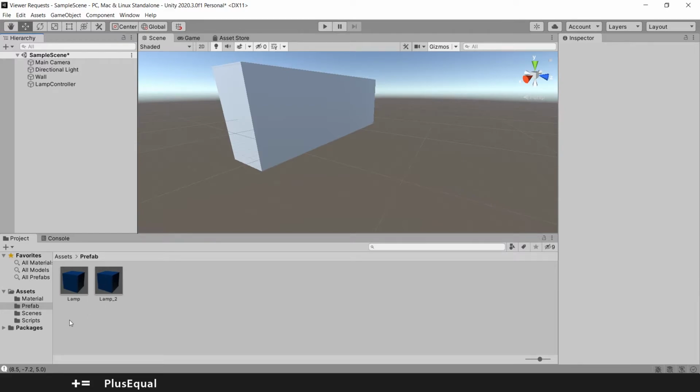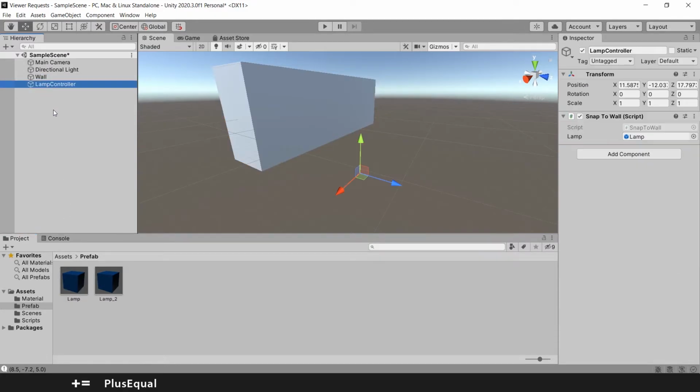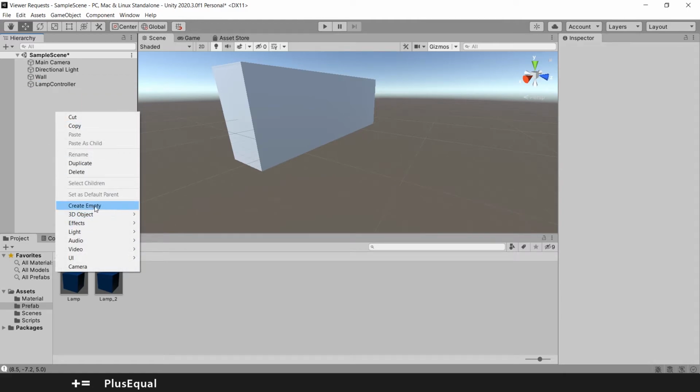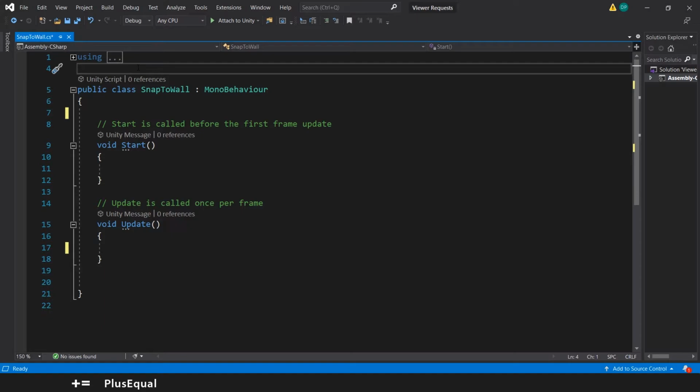So I have my objects here. Don't forget to rename your objects. So wall, lamp in the prefabs, and now I created an empty, create empty, and I called it lamp controller, and this just has one script. Okay, so you go to scripts, you create a new script. I already have here snap to wall. That was the name that I called my script. So attach snap to wall to the lamp controller and open up your script. Let's go. So now it's where all the fun starts.